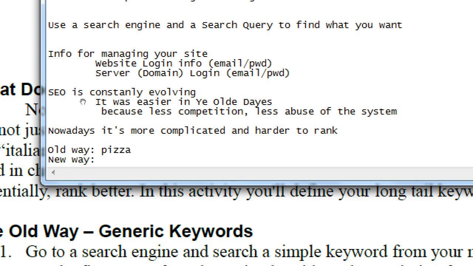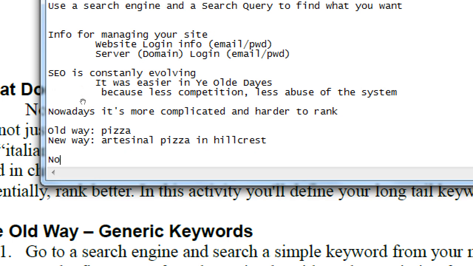New way, artisanal pizza in Hillcrest. What's the difference? I'm searching for pizza in both. Literally, one is more words. Figuratively, one is more specific. So, nowadays, it's about specificity. How specific you search.